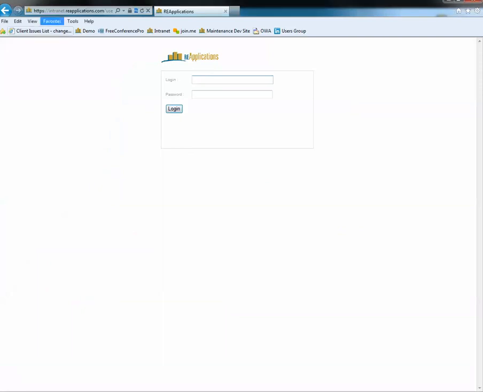You should have already received a URL, a web address, for your dedicated RE Apps support portal. Just copy and paste that address into your browser. You'll land on a login screen. RE Applications has provided you a login and password to be able to access this portal. Just type those in and then hit login.